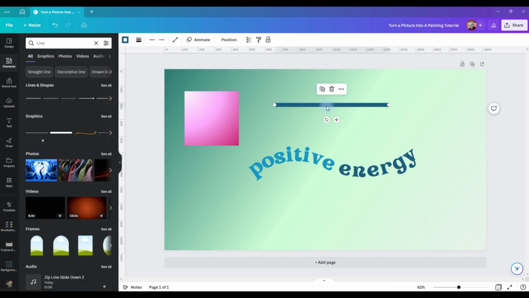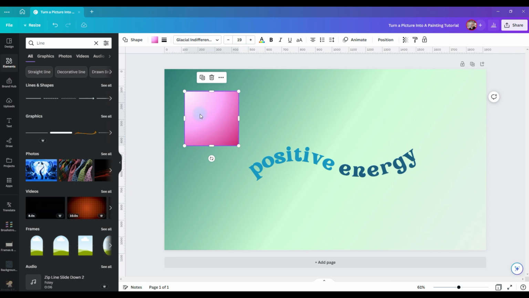Really, your best bet is to experiment with different gradient options and combinations to create unique and eye-catching designs.